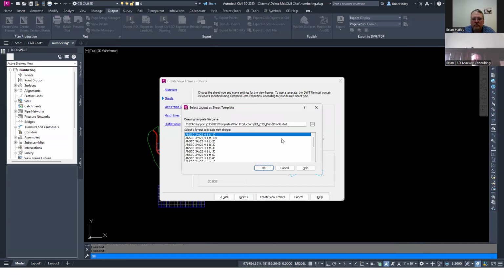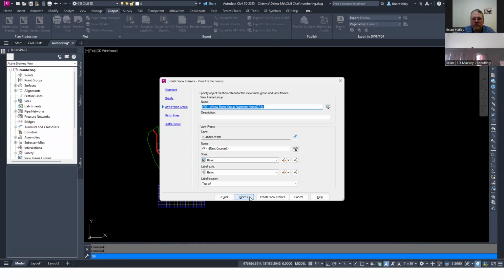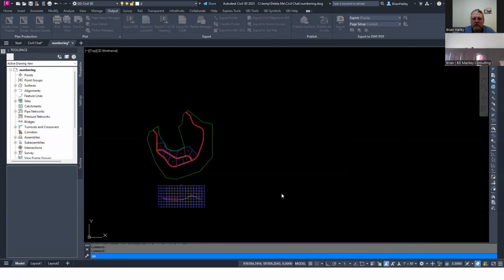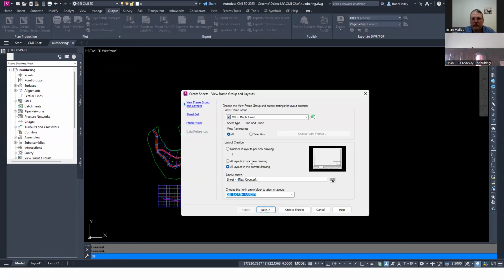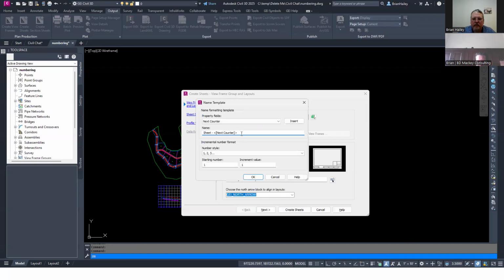1 and 10, good. I think everything else was fine. Create the view frames, and then when we go create the sheets, down here on the layout name, we can go into the naming template. All right, so we edit the layout name. Now I'm going to get rid of this next counter here.